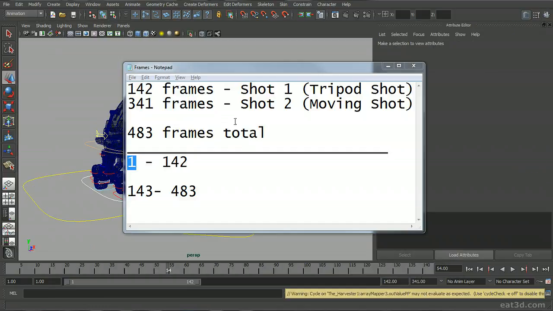Okay, now we're going to change the offset. We know that there's 142 frames in shot 1, 341 frames in shot 2, coming to a total of 483 wonderful frames. We want to leave camera 1 at first frame 1, last frame 142. We want to move up camera 2 to 143 as the first shot. And our last frame will be 483. So that'll be the range here.